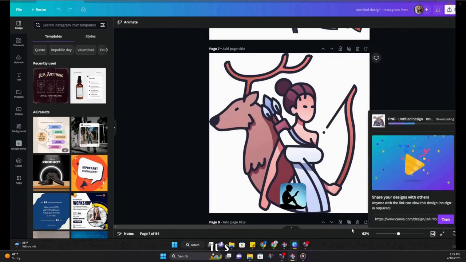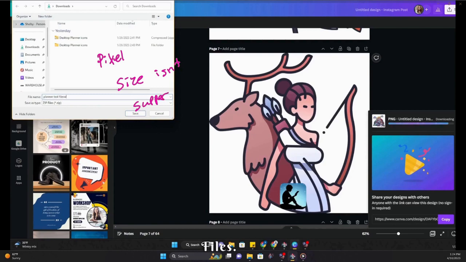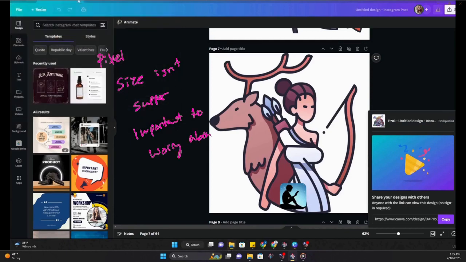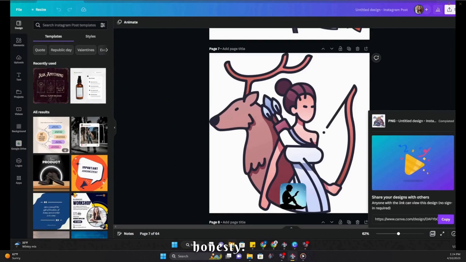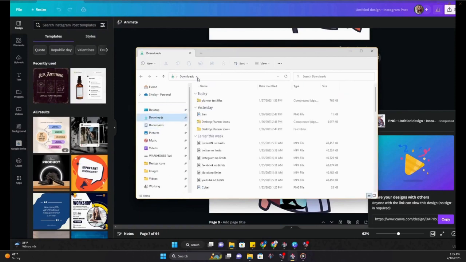And I want you to realize it's going to download in a zip file. We're going to name it Planner Test Files. And then what we're going to do next is we're going to extract it from our downloads. We can find the download thing. Oh, it's on the different one. All right. So we're in videos. We go to downloads, and let's go to our planner test files and extract it. So we're going to right click, extract all.